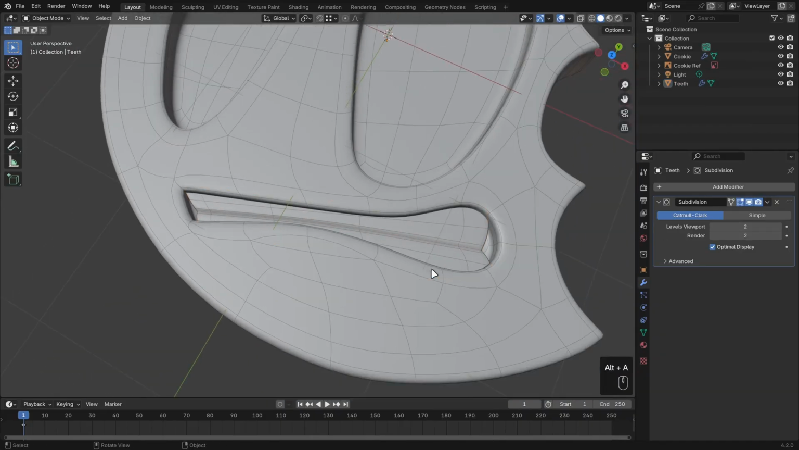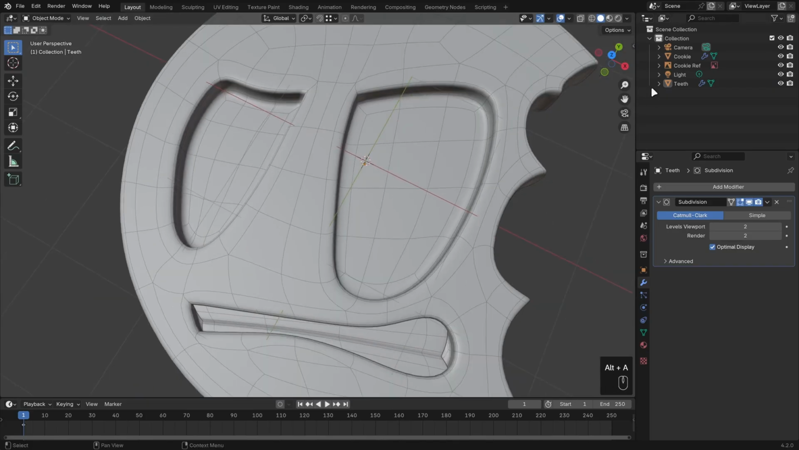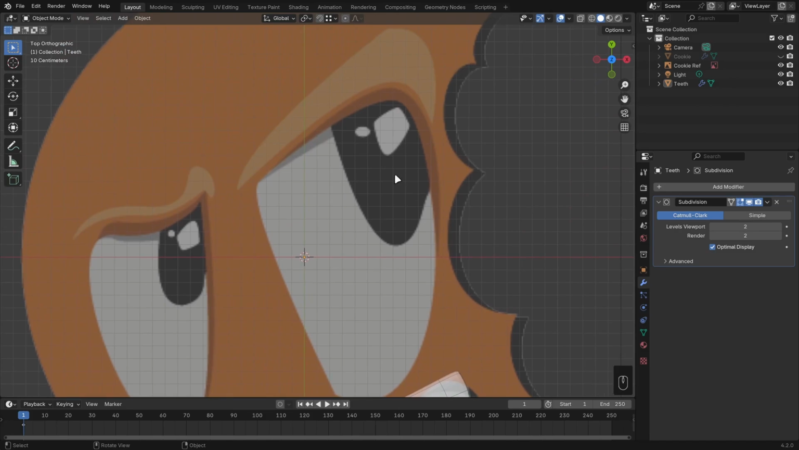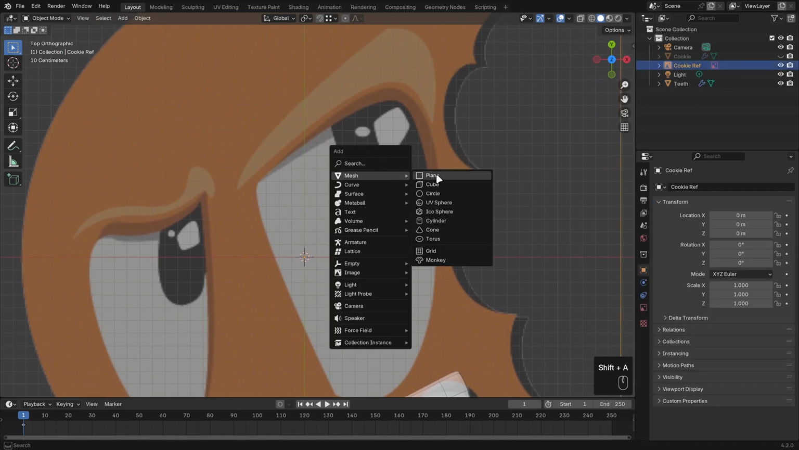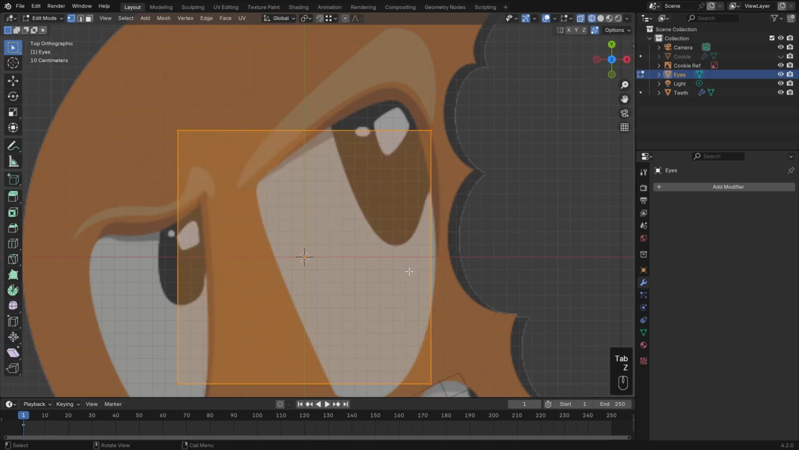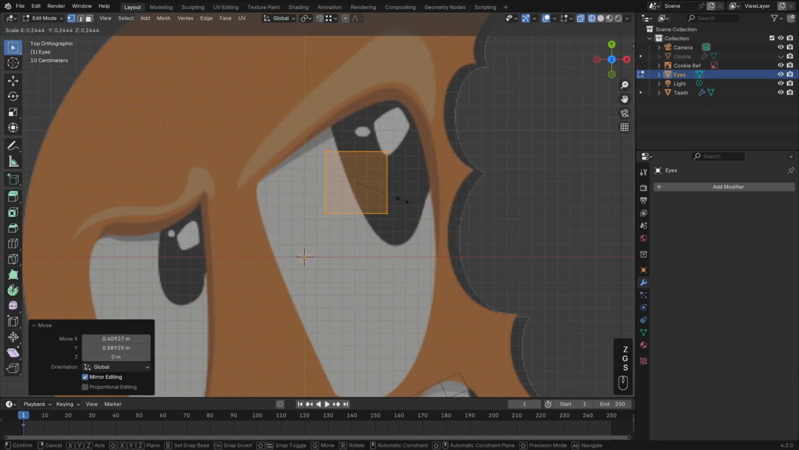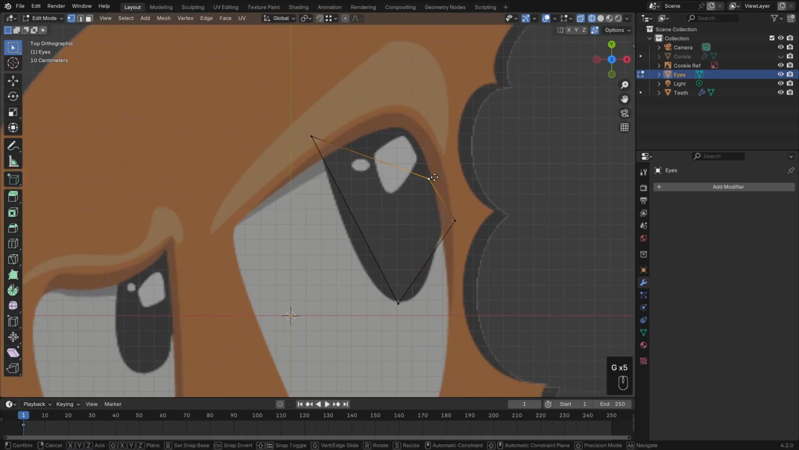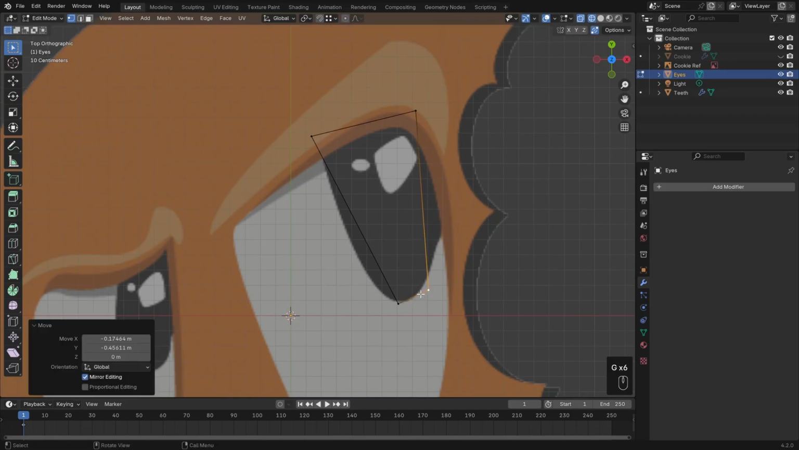I'll bump up the subdiv to 2, and now let's work on the eyes. So again, I'll hide the cookie, 7 to go to top view, Shift-A, add mesh and plane, F2 to rename this eyes, Tab to go into edit mode, Z to go into wireframe view, and I'll really quickly just outline this shape here.